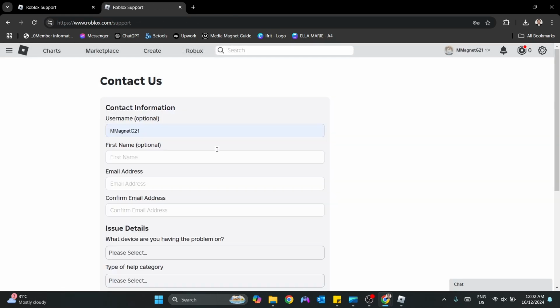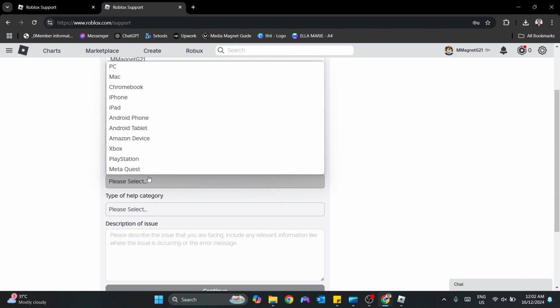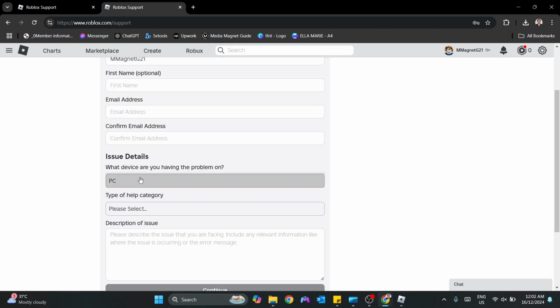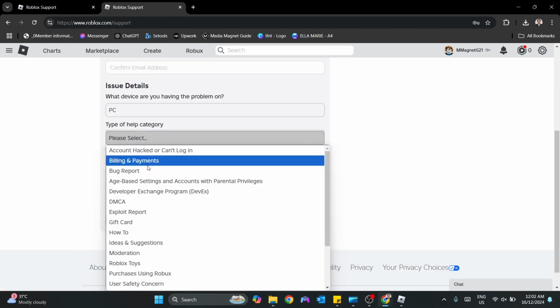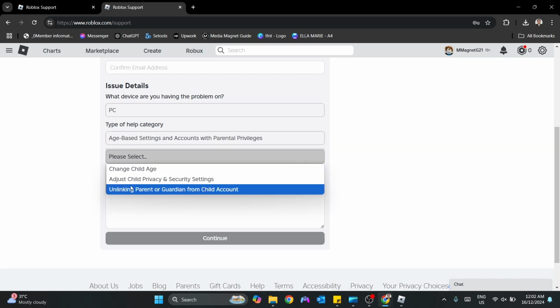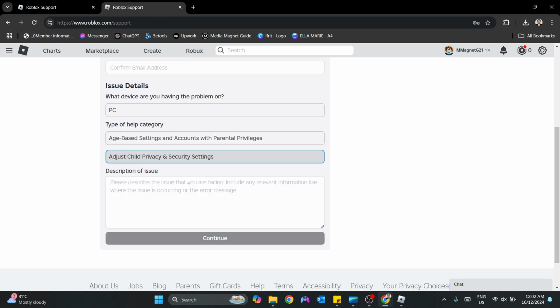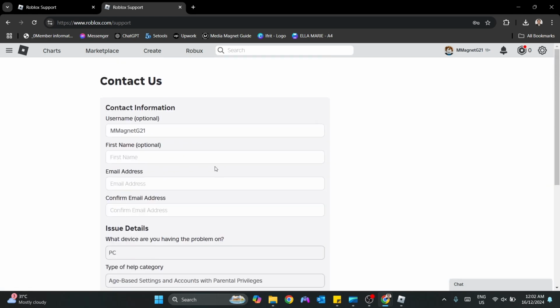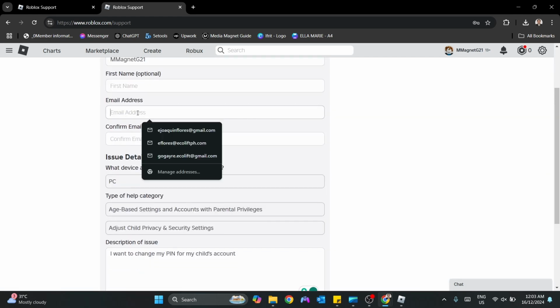On the customer support page, you will be asked to fill in some information, such as the device you are having issues with and the specific problem you're facing. Provide the necessary details in each field. In the description box, describe the issue you're experiencing in your own words. And after filling out the form with your email address and name, click on the Continue button. This will create a support ticket for your issue, allowing you to retrieve your PIN.